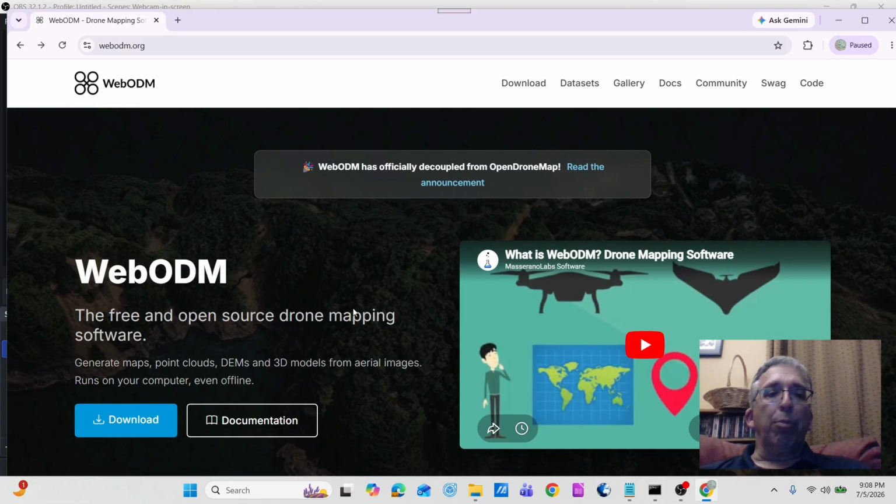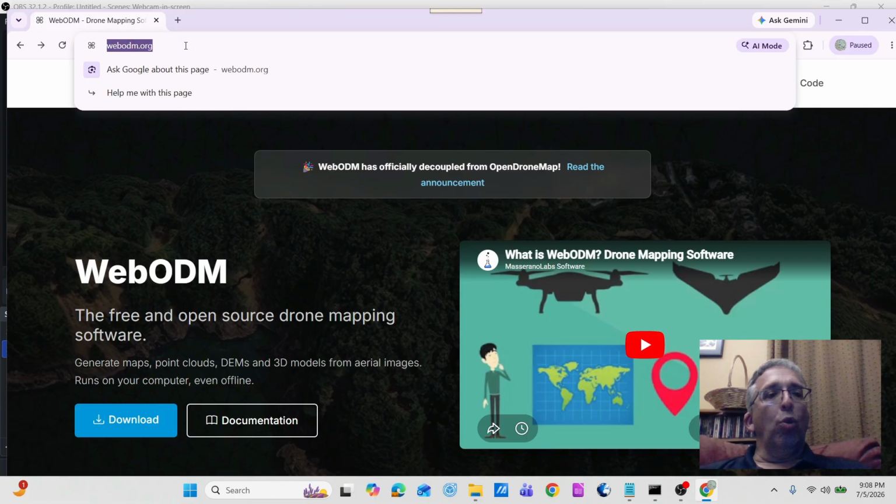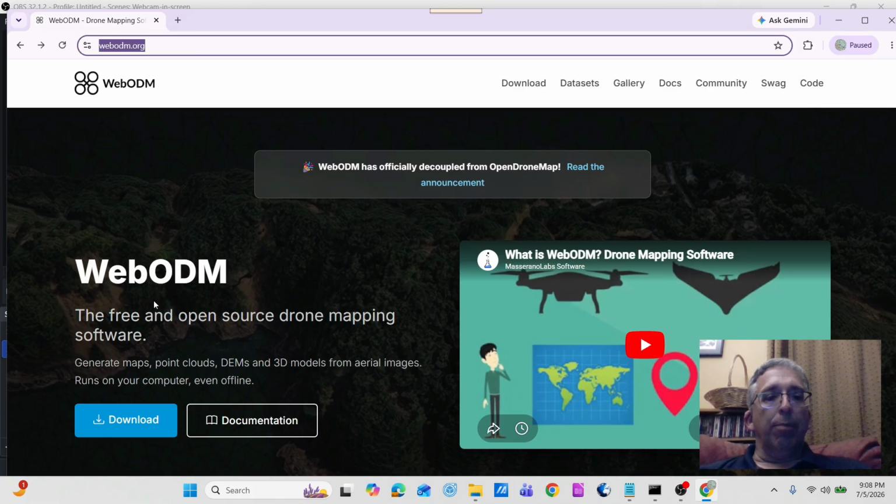The first step in the process is to install the WebODM software. To do that, we have to download it first. This is the WebODM website, webodm.org. And so if I go there, it comes up with a download link right at the top.